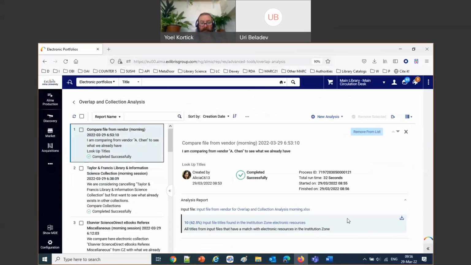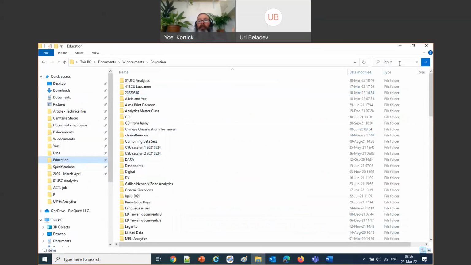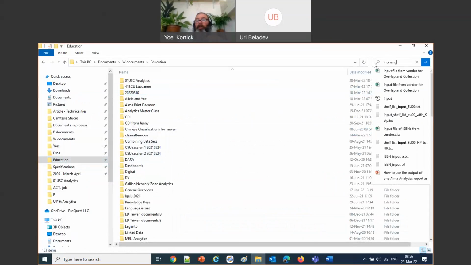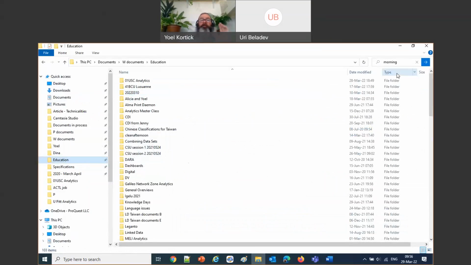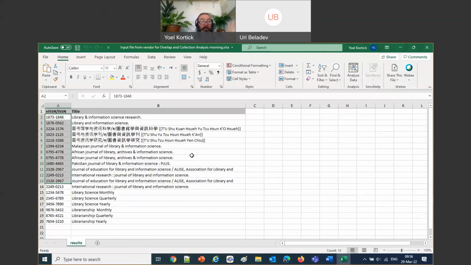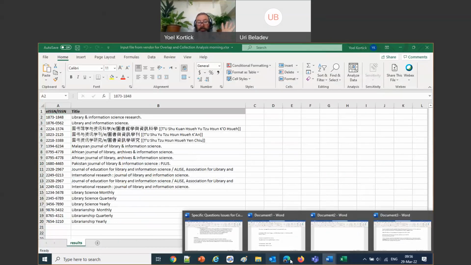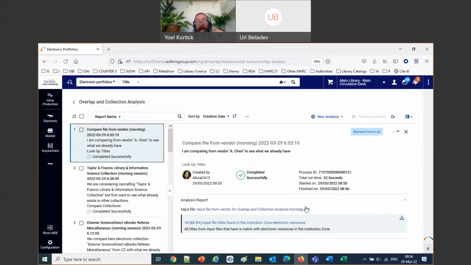Okay, so what do we see here? 10, or 62.5%, of the input file titles were found in the institution zone. So of this file, let's go take a look one more time at that file. There we are. Okay. Of this file, 10 of them were found. Sorry about all those Word documents back here. And then I have here the input file. So I have a link to that file that I used.